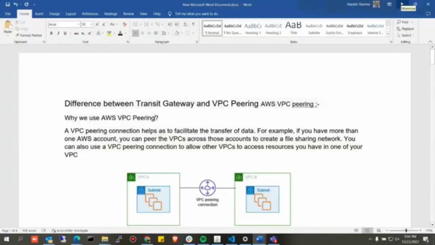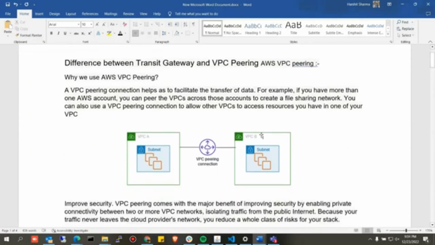In this video, we are going to learn about two new services from AWS. As we have earlier explained what is Transit Gateway and VPC peering, you have a basic understanding. Now let us understand the difference between VPC peering and Transit Gateway. First of all, we will go with the basic understanding and then we will elaborate the differences.